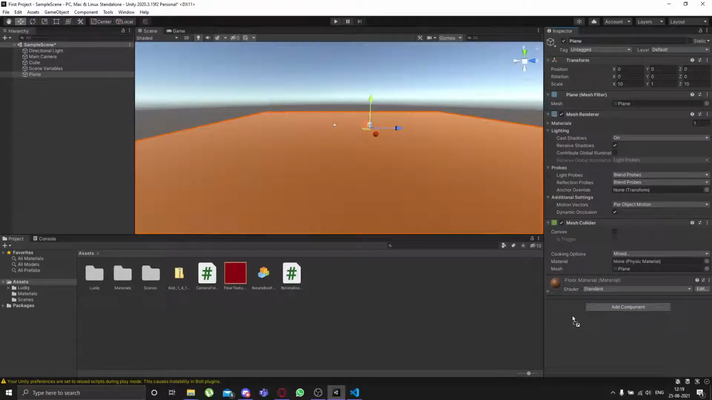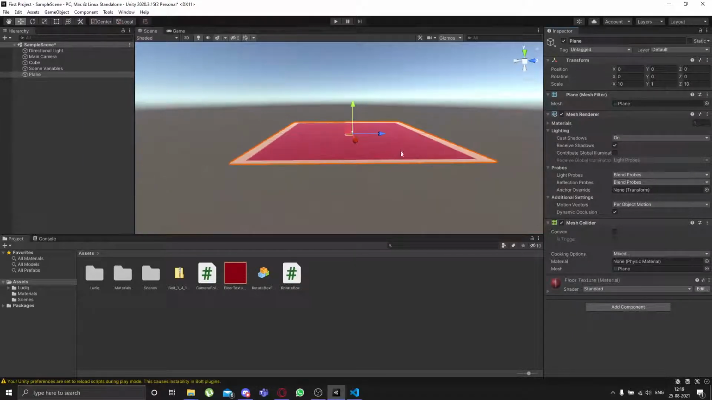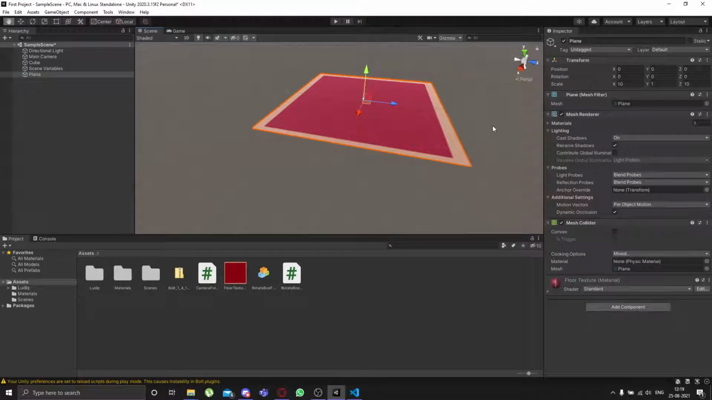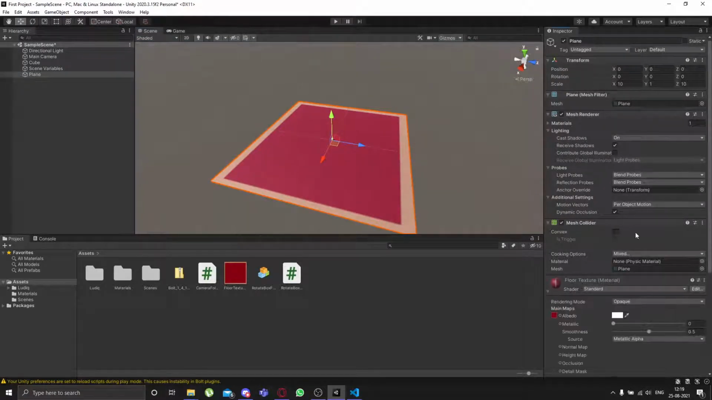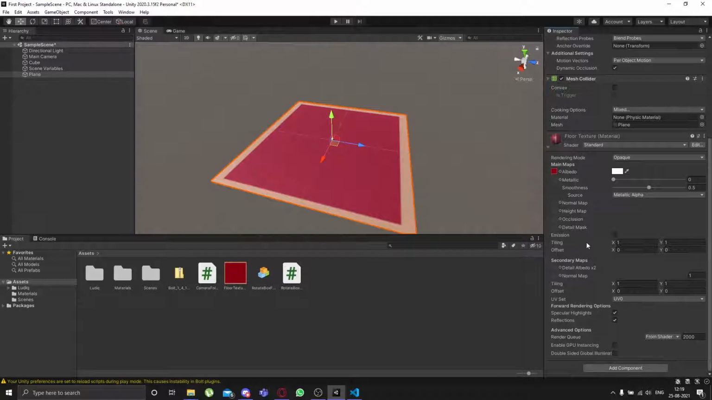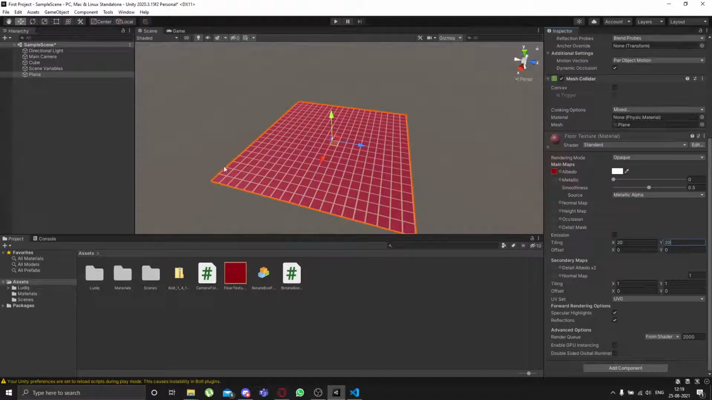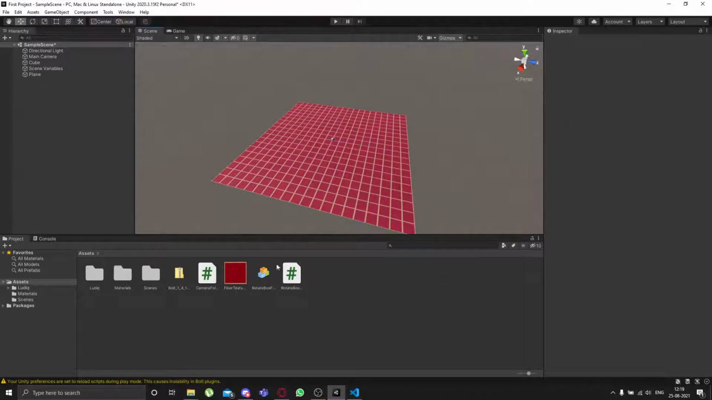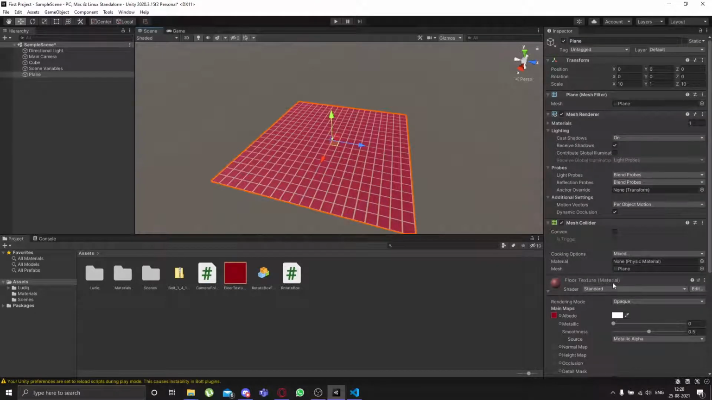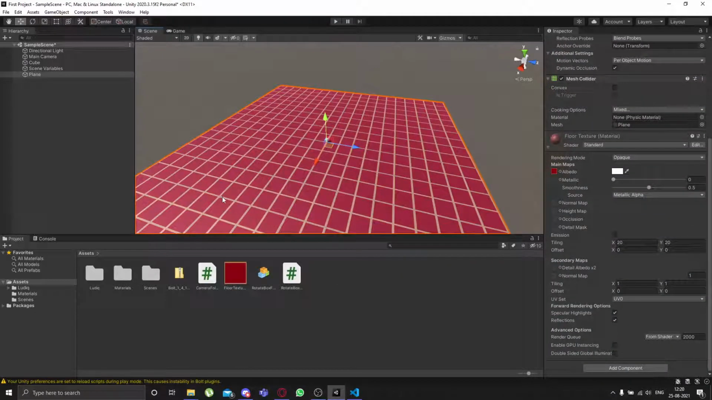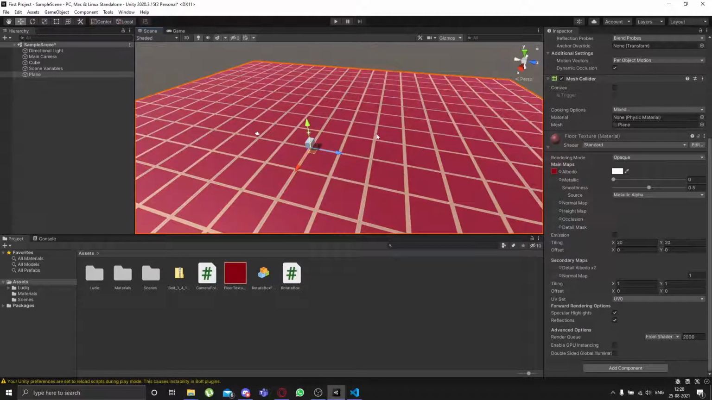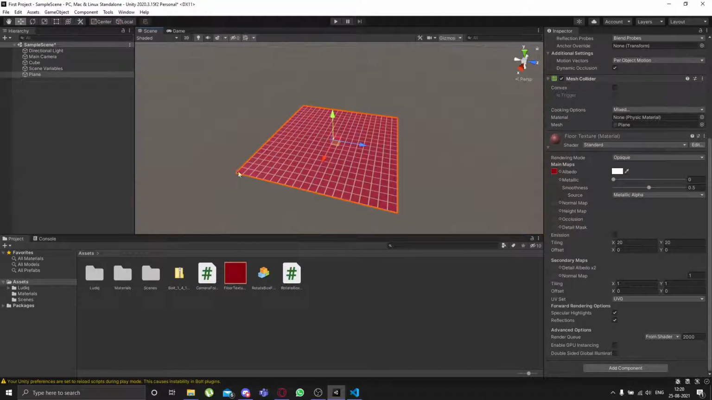All I have to do is just drag it. Now there's a massive tile in here. You can change how many times it tiles. Let's say I wanted 20, so it's a 20 by 20 grid now. Not 20 centimeters by 20 centimeters, but it is made up of 20 units here.